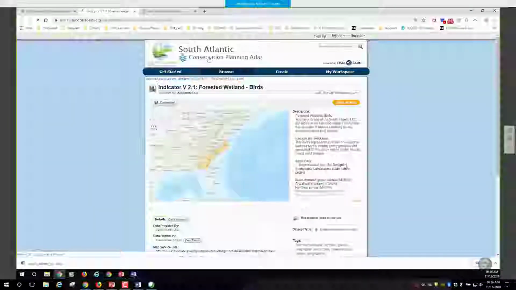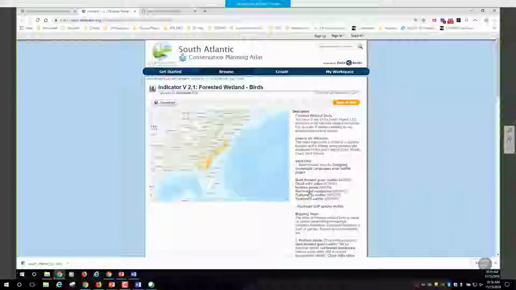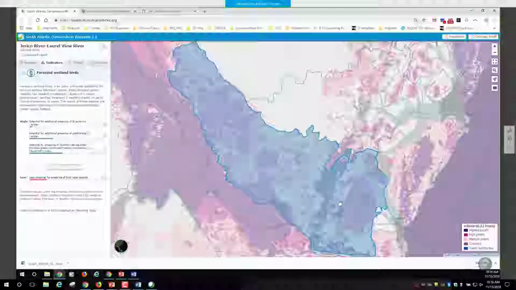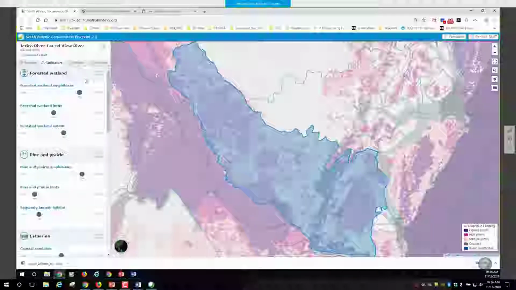It goes back to the Conservation Planning Atlas. And here, I can see how this indicator was created. I have links to all of the data that we have that was used for this indicator. And I can really dig into the details and find out more about the indicator. But I'm going to stick in the simple viewer for right now. So those are our indicators, and you can go through each indicator and learn more about them in that way.